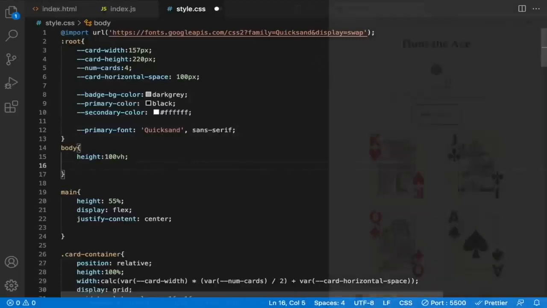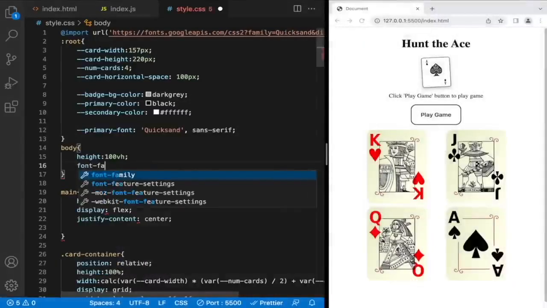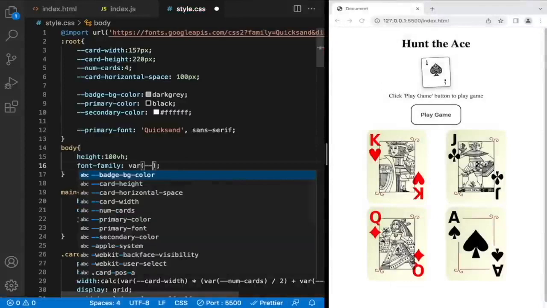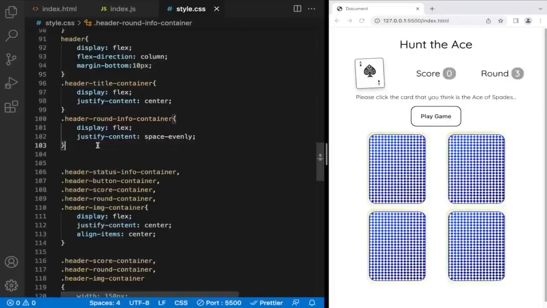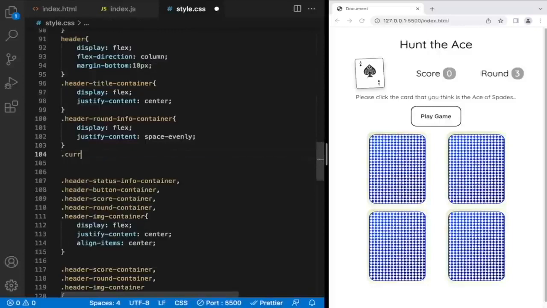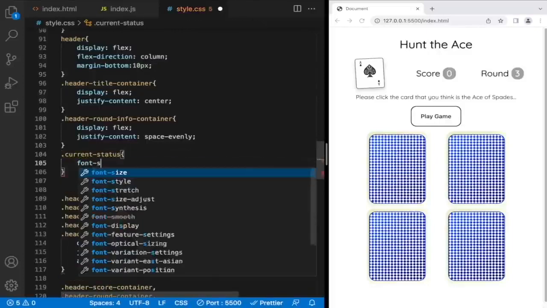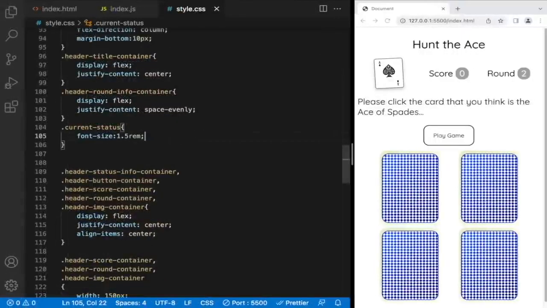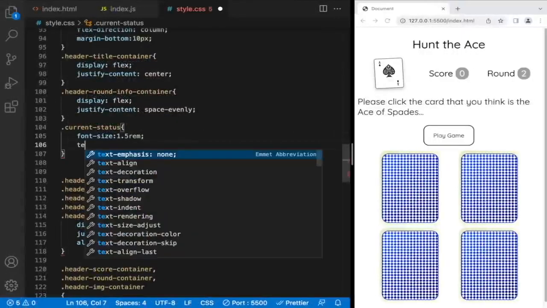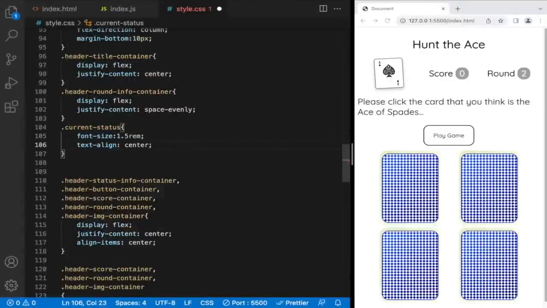Let's set the font family property of our body element to the variable that we have just created. Great. Let's make the font size for the current status element bigger. Great. Let's align the text for the current status element centrally. Great.